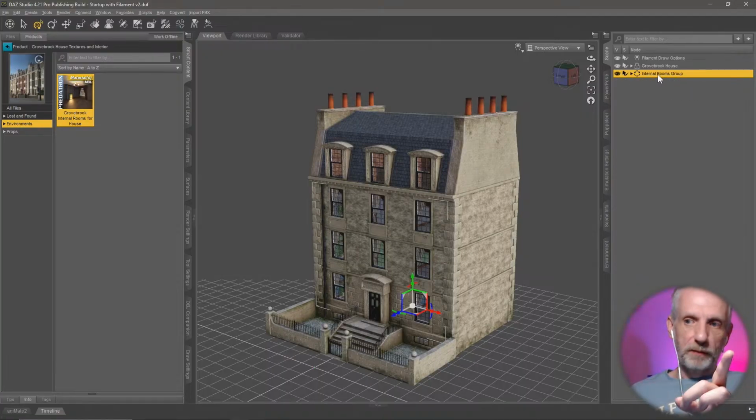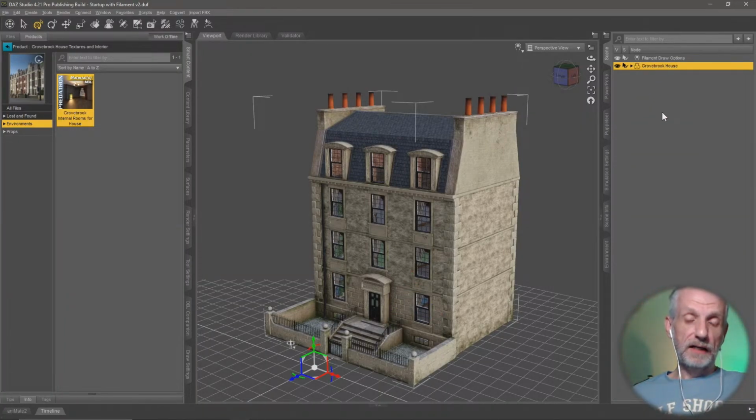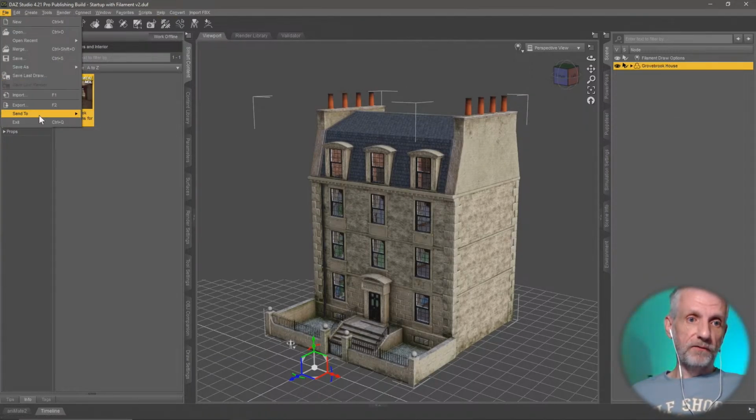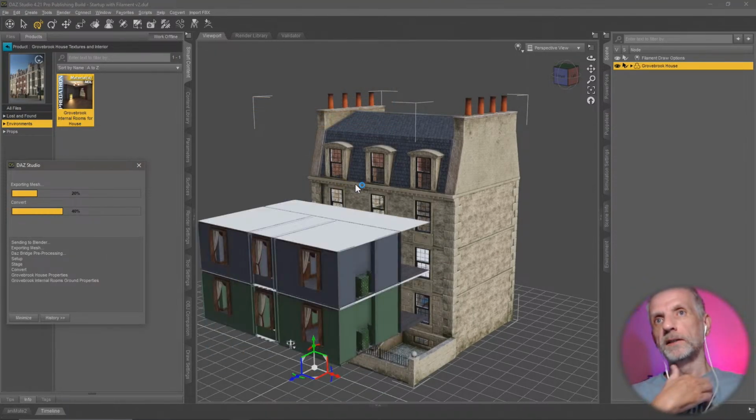Or I can be clever about it and parent this already to the house, like so. So just left click and drag that to one thing that you can select. You can also create a group. That'll also work. And then we should go and say File, Send to Daz to Blender. So in my case, it now picks a skeletal mesh because it knows it's rigged. So let's leave it like that. And Grovebrook House is a good name. Hit accept. Give it a second.